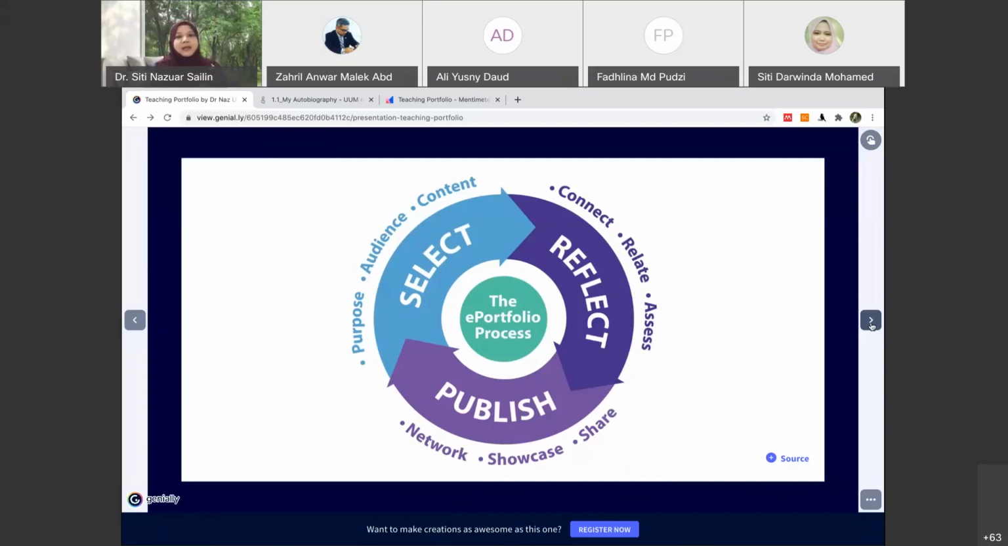And then publish. Publish is about sharing the teaching portfolio that we have created.